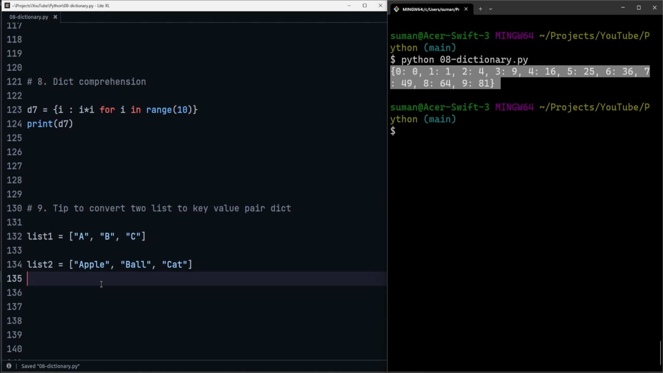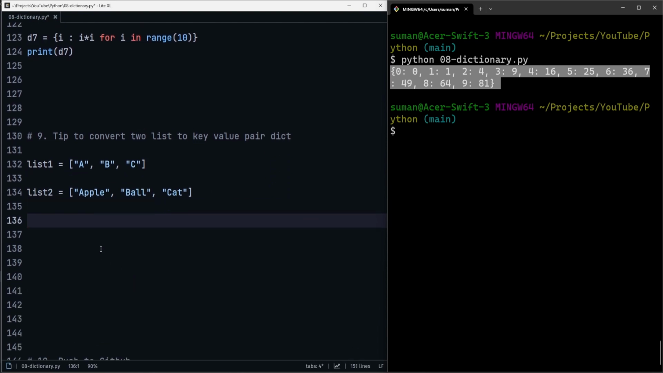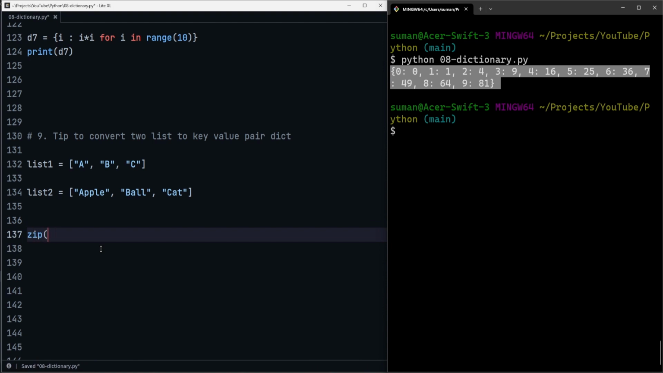To do that, you can zip them. We have already learned how zipping works, right? What zip will do is convert both of them into tuples, and we know that once it is converted to tuples, it can be converted to a dictionary. So we write zip of list 1 and list 2. This will convert it into tuples, tup. Now we can put this inside a dictionary. Let's put d8 equals dict and put this inside it.